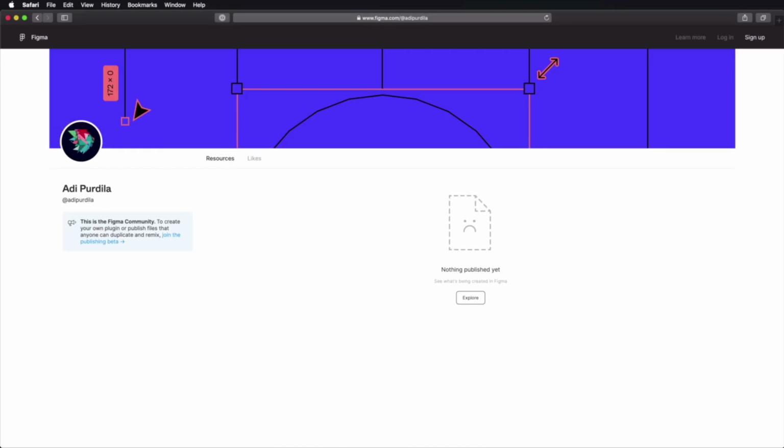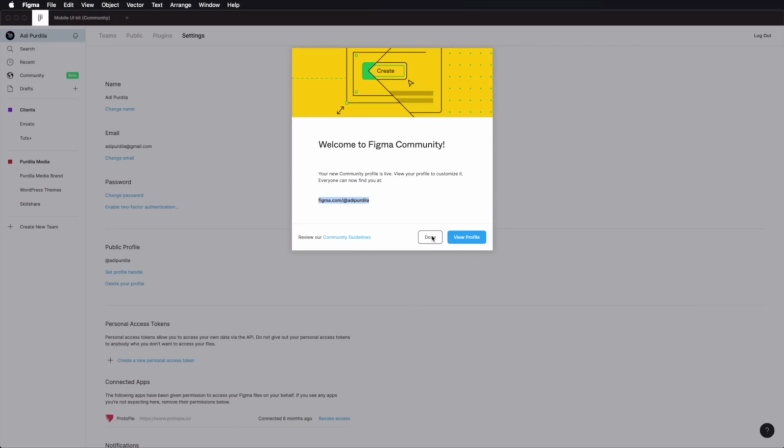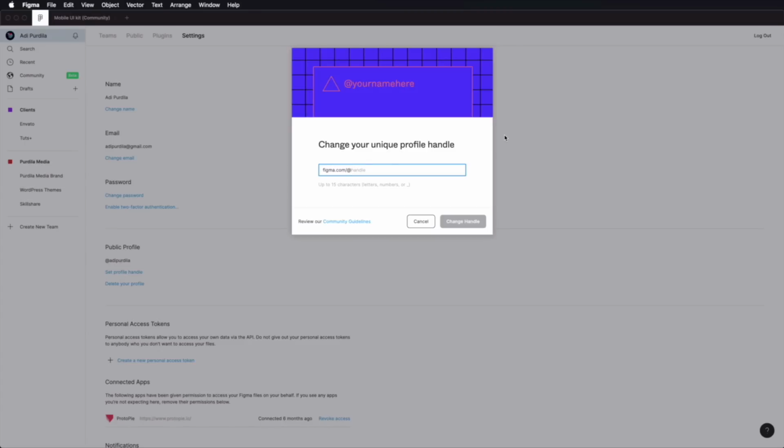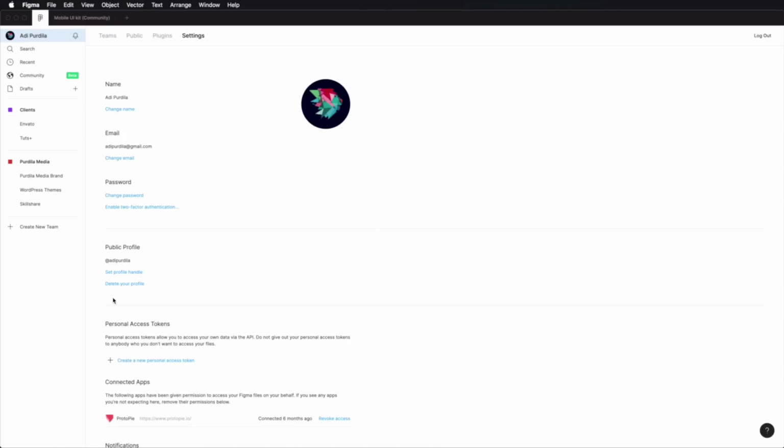So now if I jump back to Figma, I'm gonna hit done. And now this section has been updated with my handle, and I can click this link to change my handle, or I can delete my profile altogether.